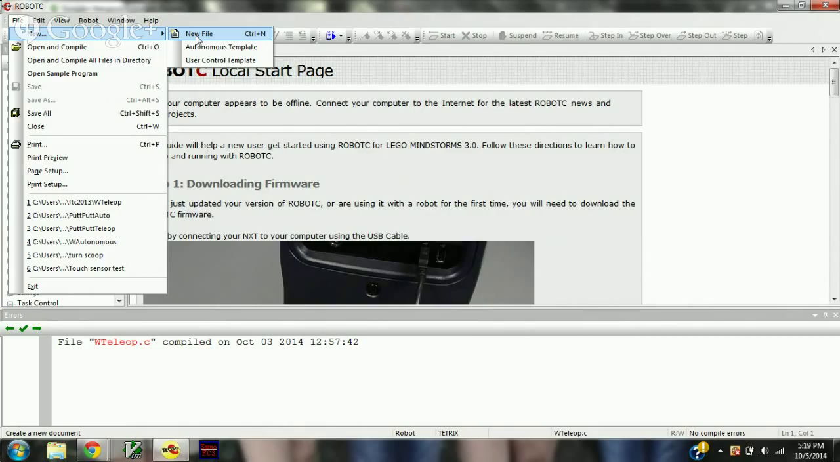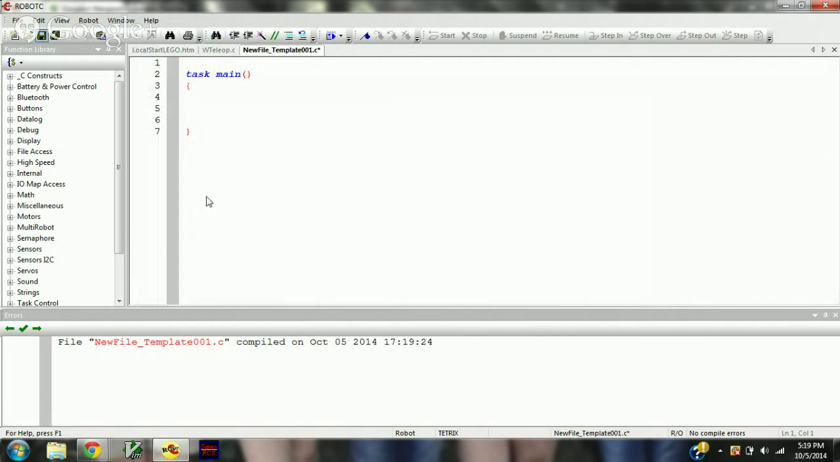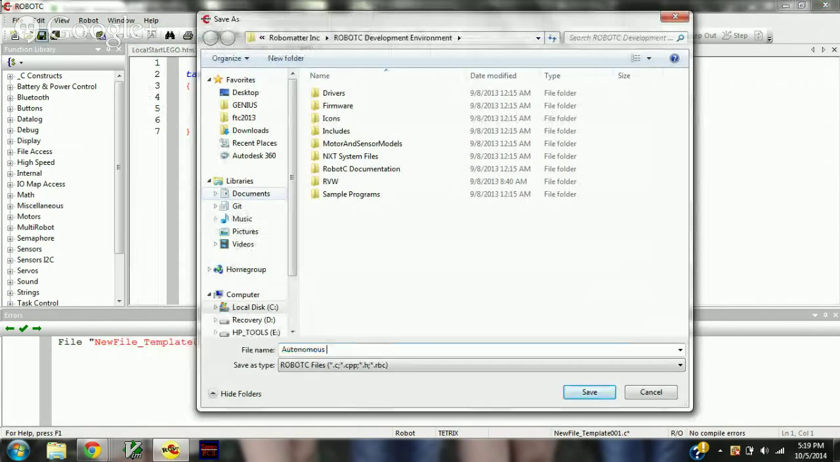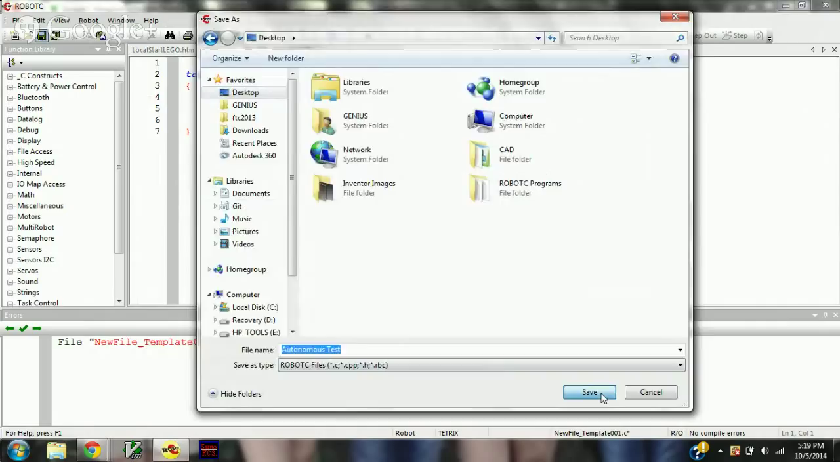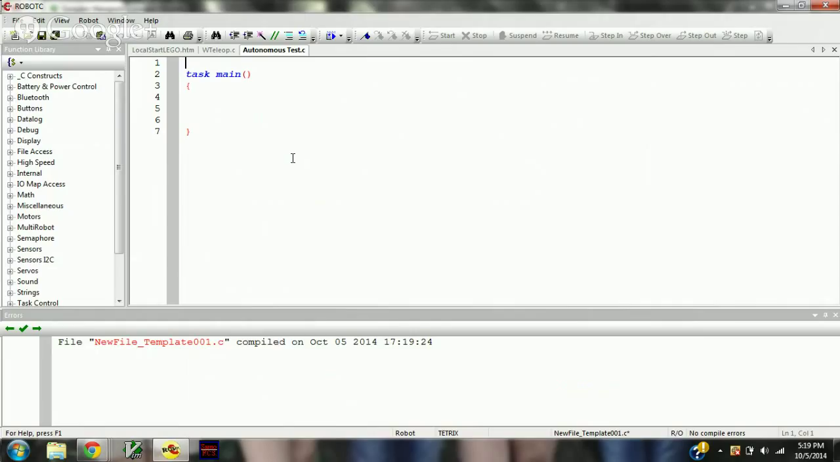So we're going to start from scratch with a new file, and then I'm going to save this as autonomous test. I'll just save it to my desktop. There we go. I do suggest coming up with a good framework for how to name your files and where to put them. That way, when you're trying to find that program you worked on 2.5 years ago that had that feature you need now, you won't be struggling to look around through the tons and tons of files you'll undoubtedly have on your computer by the end of the season.